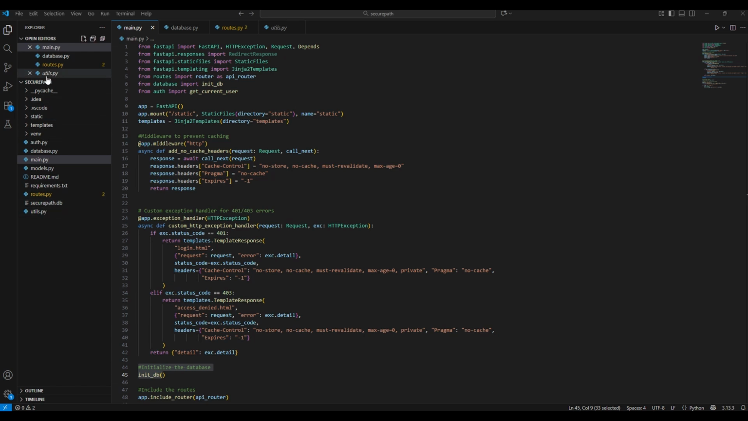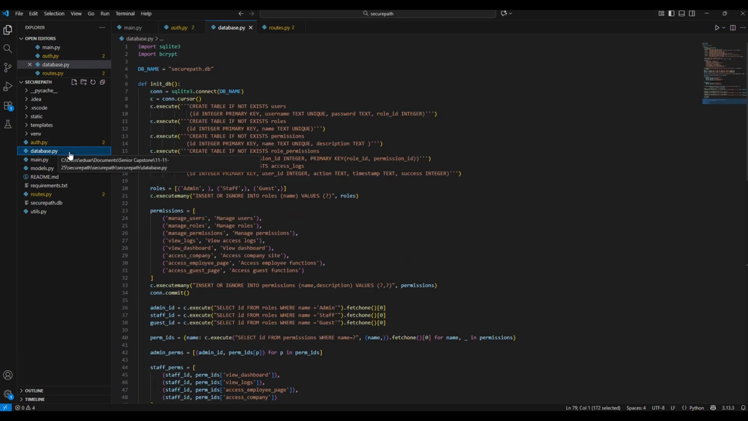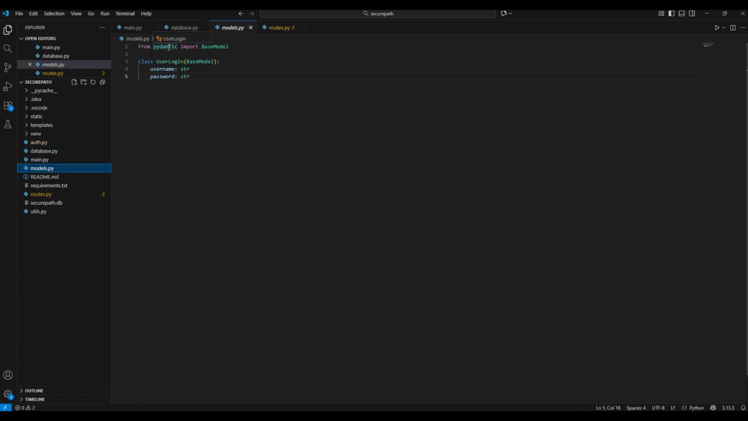So I want to highlight the directory right here. As you can see, we have the main.py file, which is where the program starts. We have the authentication.py file, which handles authentication. The database.py file handles creating and initializing the database, creating tables, and so on. The models.py file just validates the user's input at login, so it makes sure the username is a string and the password is a string.